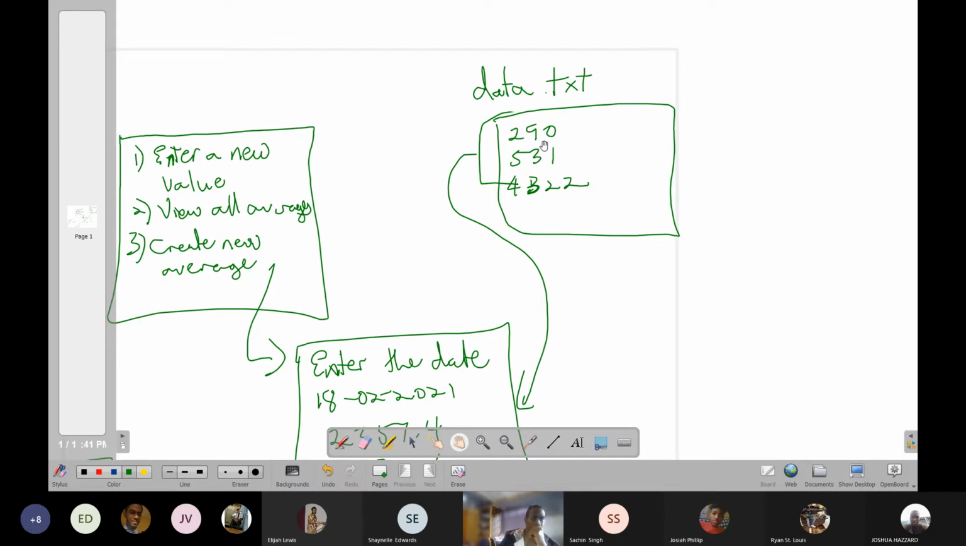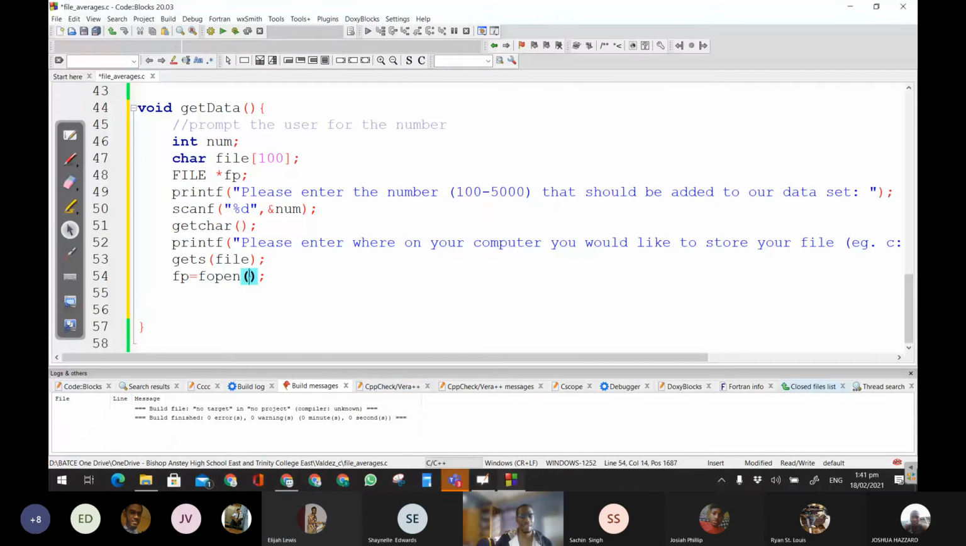So what do I do in this scenario? I could use append, right? So what do I put inside of here? I just got the file location from the user, so I put file there, and I open it as append. What this would allow me to do is add data to the end of the file. Okay?